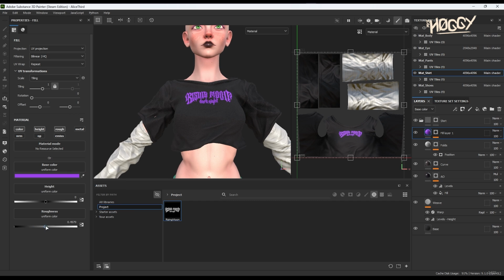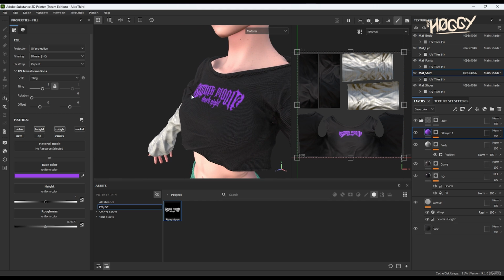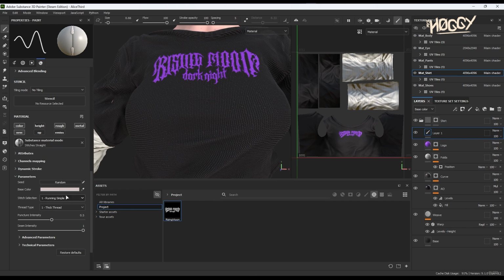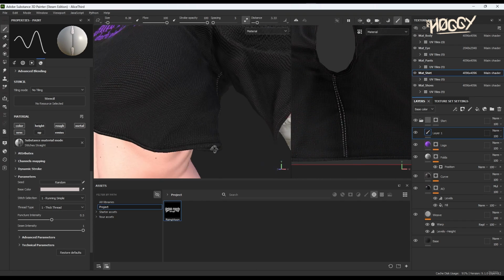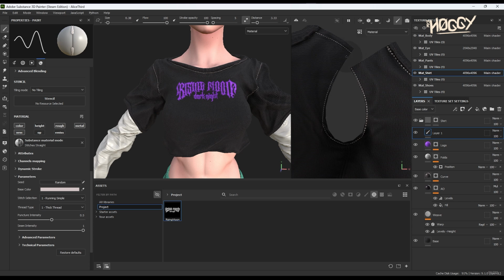And now I'm going back to the settings, so make this a purple-ish color, roughness to around 0.5-ish, because I want it to stick out of the clothes a little bit, but I don't want it to stick out too much. And now we're going for the stitches, so once again, paint layer. I already have my stitch settings over here.